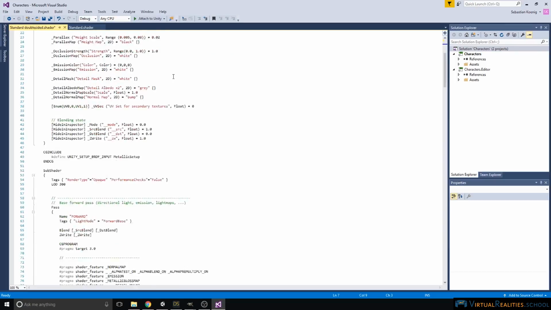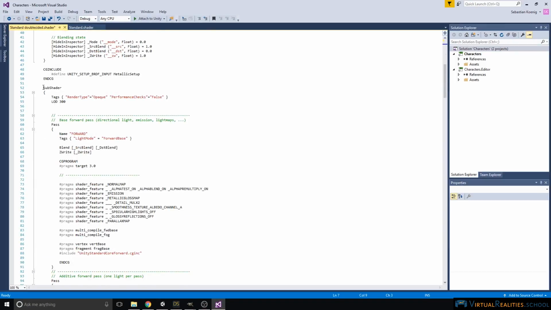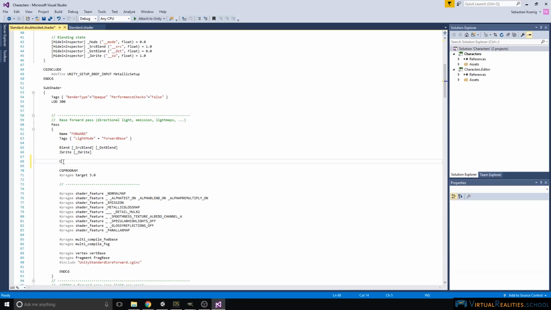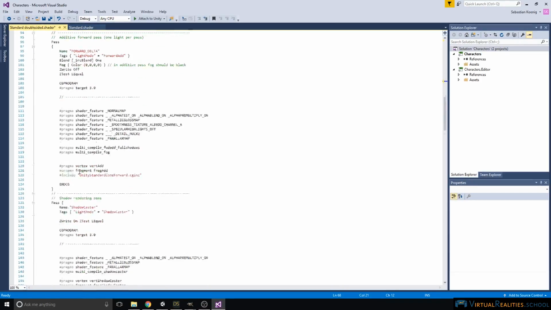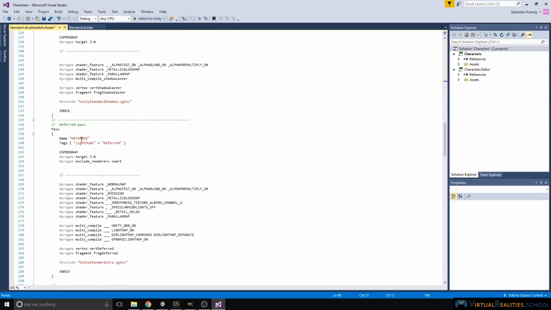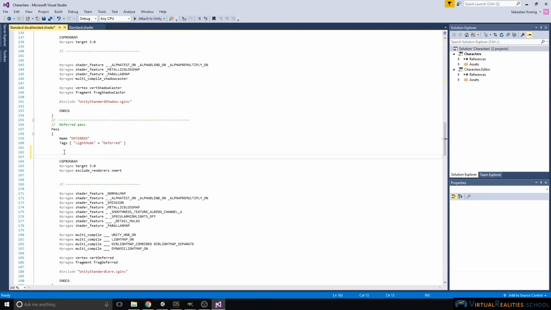Now we have to make two more changes. We're scrolling down to the subshader, and in the section for forward rendering, we simply put in Cull Off right here before CGPROGRAM. And we're doing the same further down in the section for deferred rendering. Again, we're writing Cull Off right before CGPROGRAM. Now let's save the shader.